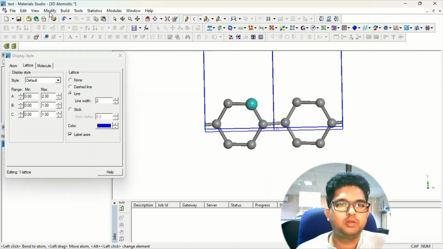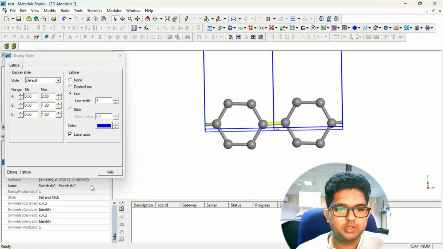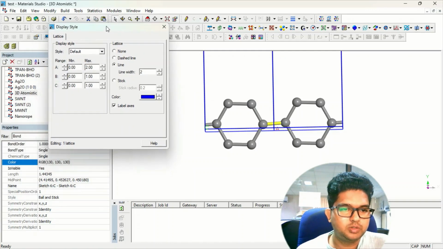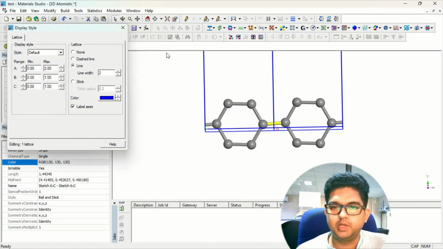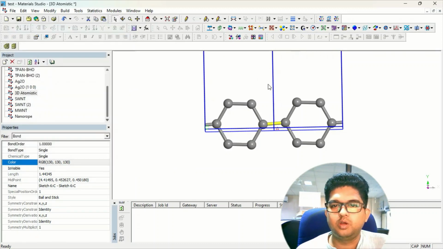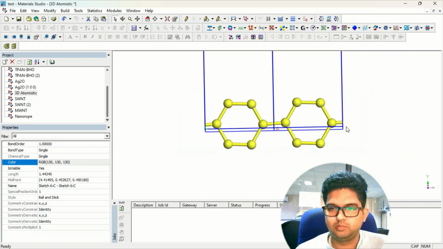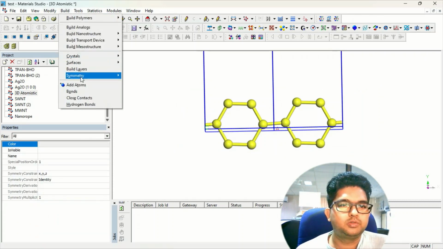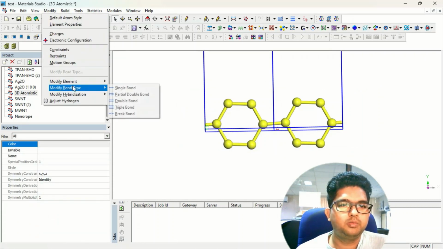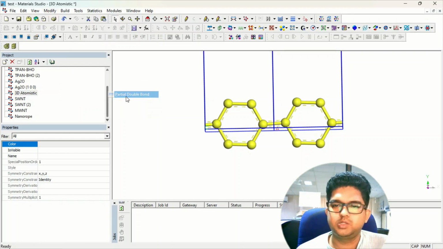This is one way, and another way is what? First we'll finish this and we'll see. So this distance is around how much? 1.44, right? That's what we have assumed. Now the next step is what? See, all of the bonds we will assume as double bonds. So we'll go to the modify menu, bond type, and we'll click on the partial double bond everywhere.